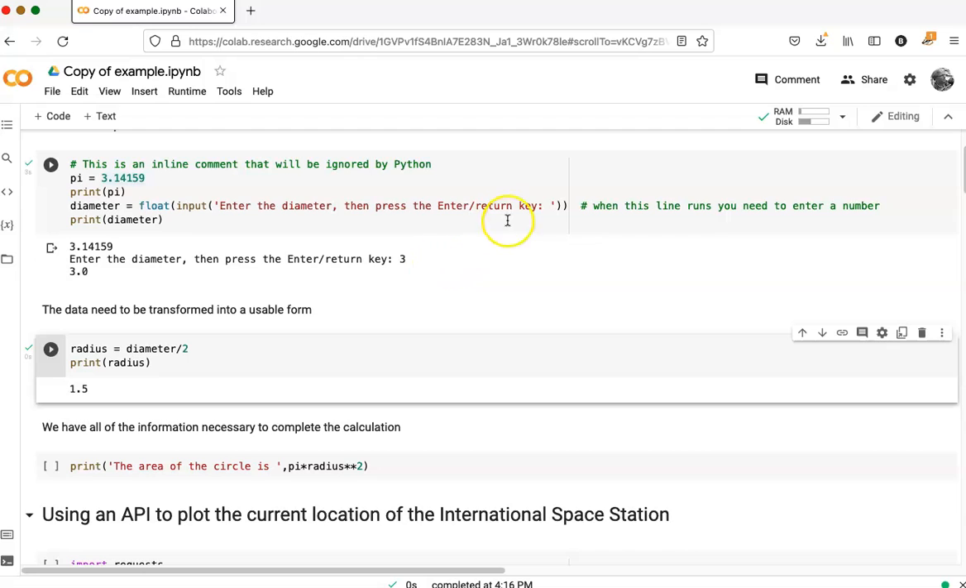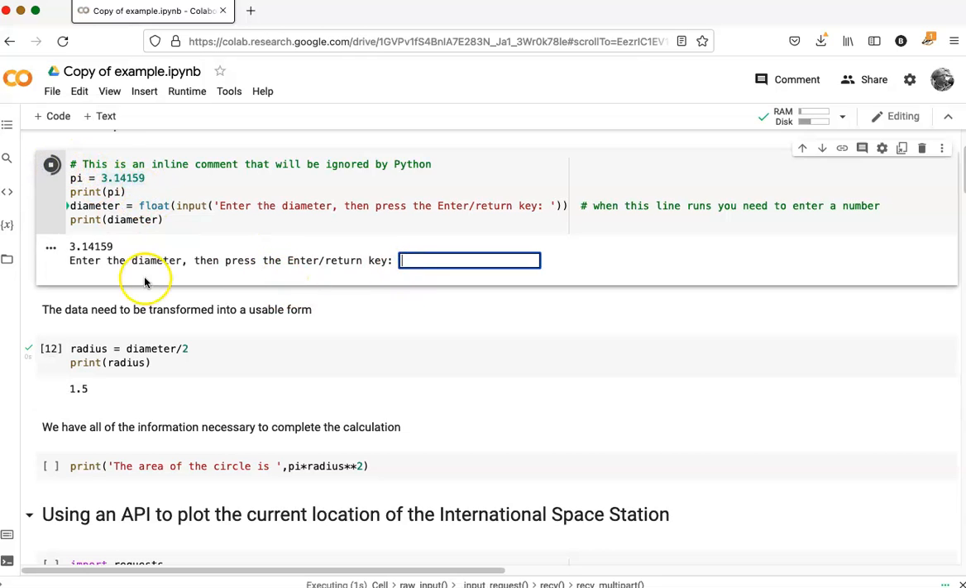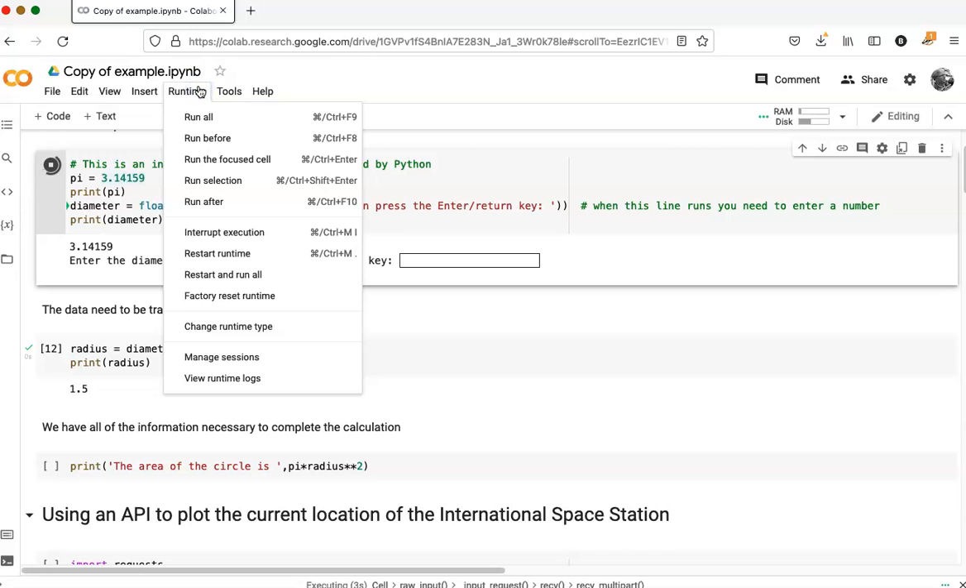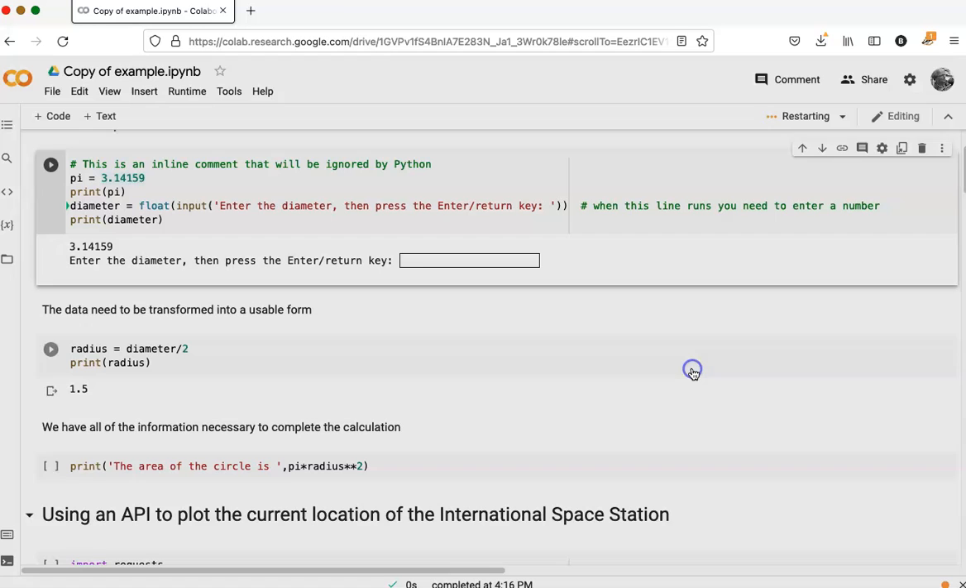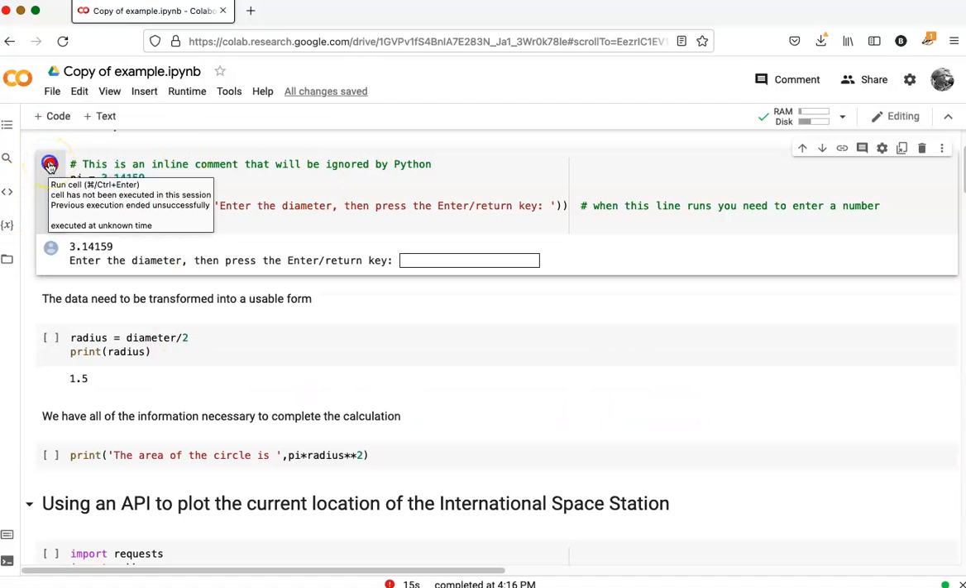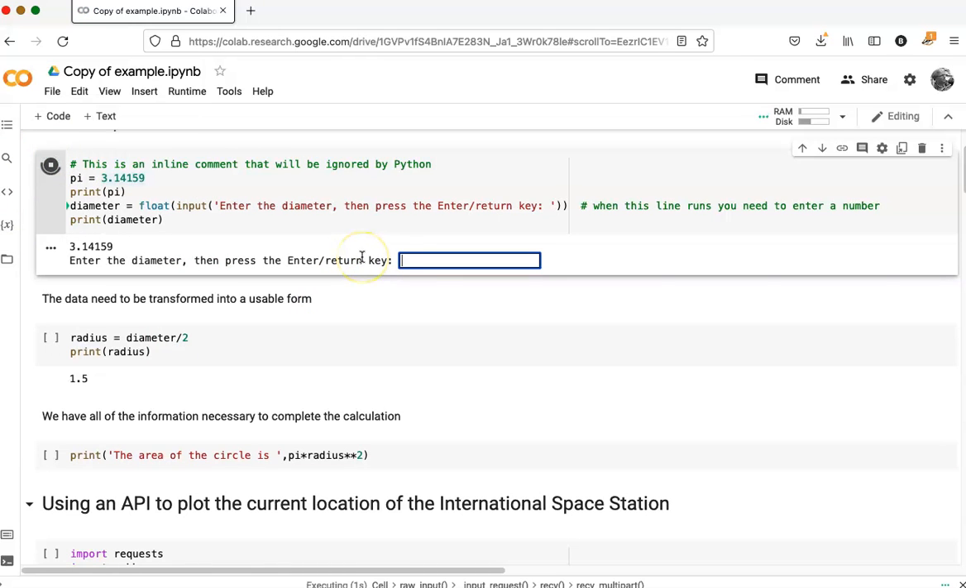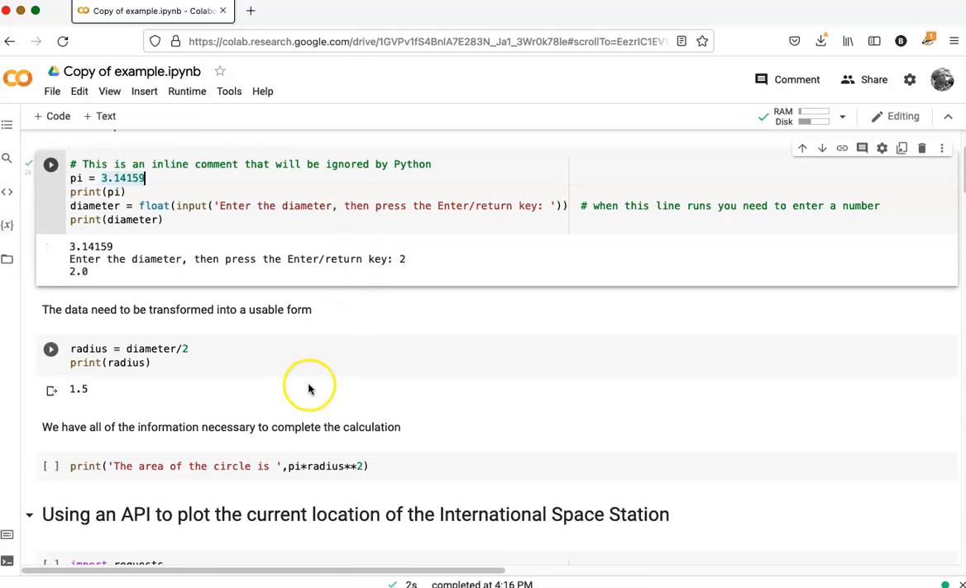The other way to fix this, you could call it the nuclear option, is to go up to the runtime and say restart runtime. If I do this, then it stops the program. It does not clear the output, but it does stop basically everything from running. And I am now able to start running the program again.